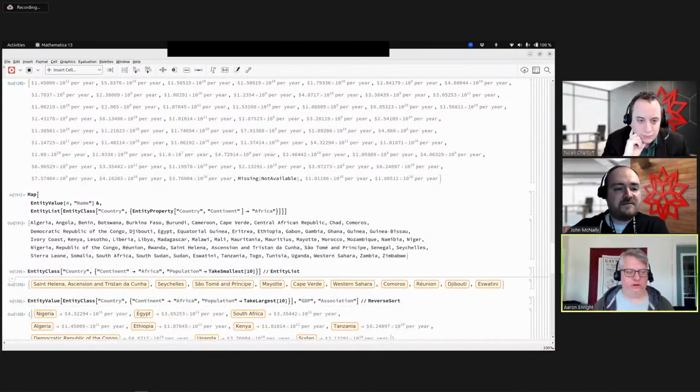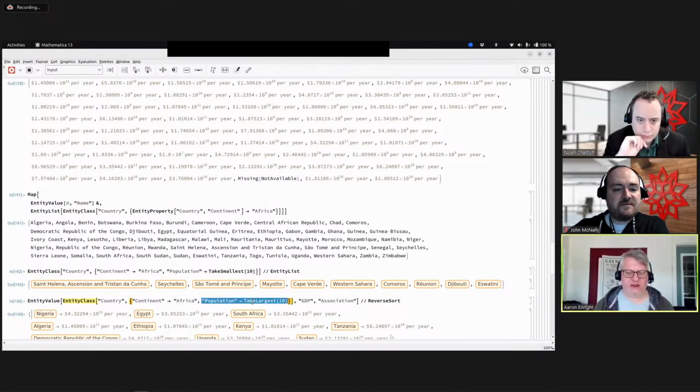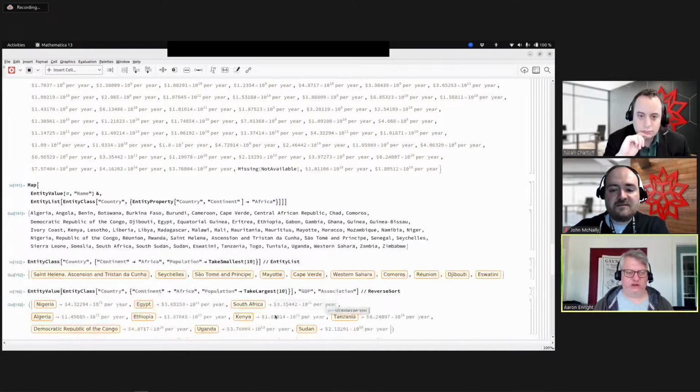So a little more demonstration here with implicit entity classes. You can have multiple criteria for it. So here we're asking for African countries, and we want it to take the 10 smallest by population. And here we have them there. Here's a similar thing, but we're taking the 10 largest by population and getting their GDP and returning it as an association, reverse sorted, so we can see among the most populous countries in Africa, Nigeria has the largest GDP.